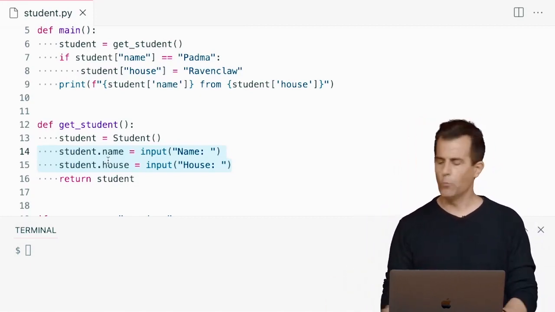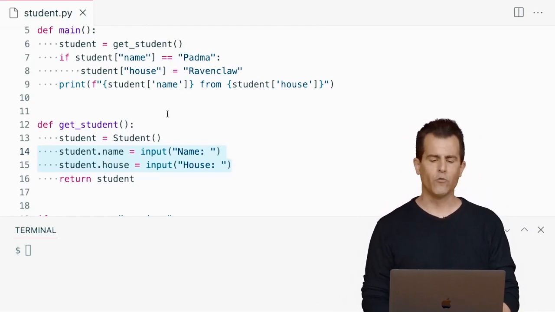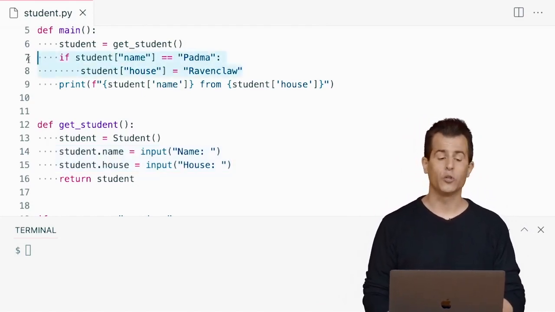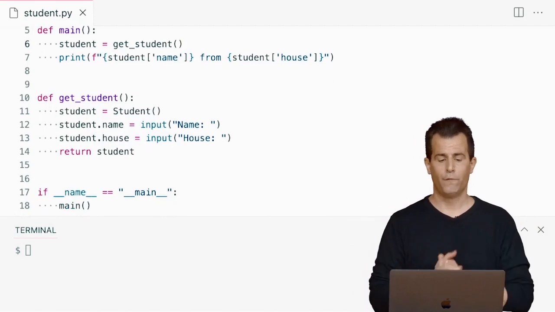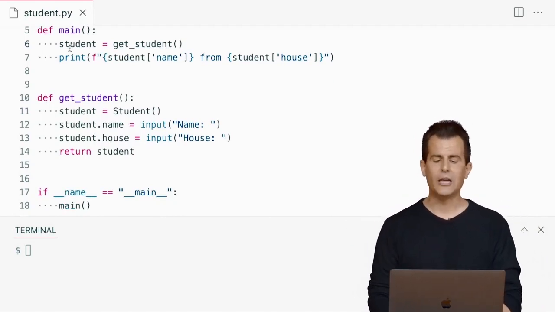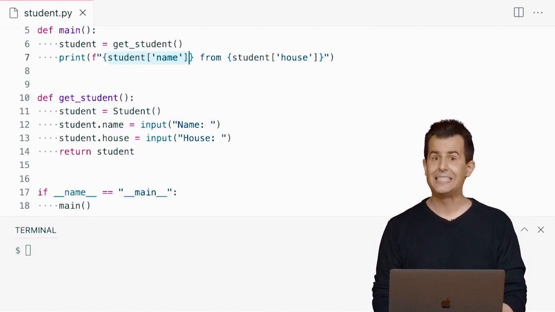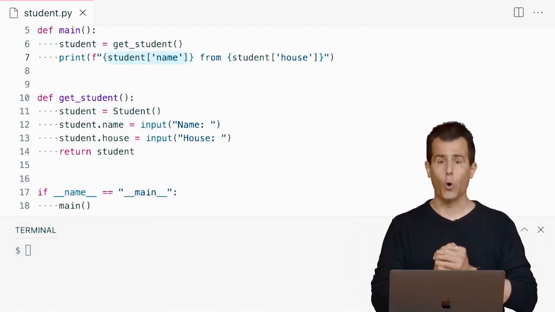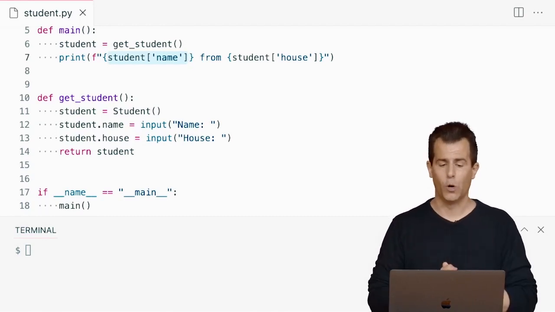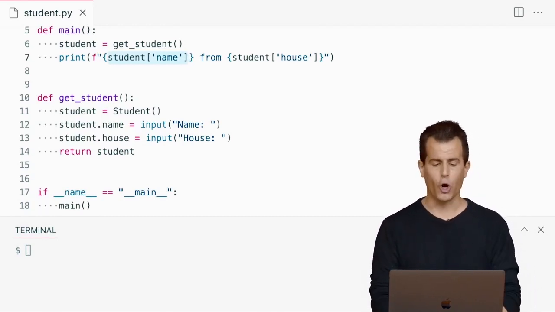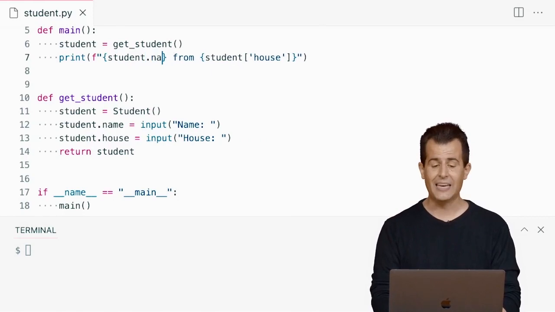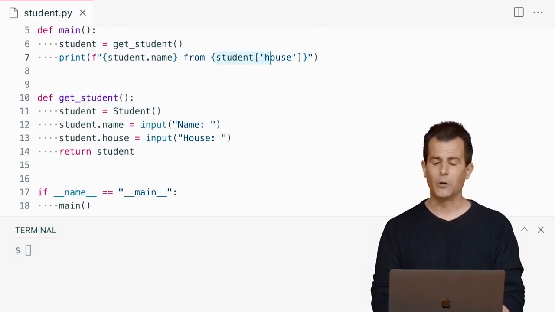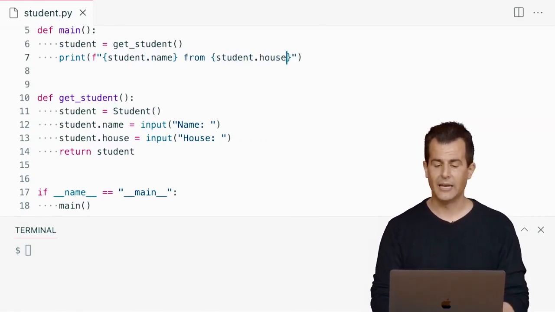I just need to make one more change up here. I'm going to go ahead and remove our Padma code just so we can focus only on what's new rather than fixing her house. And I'm going to go in here and change the syntax that previously was for dictionaries. Again, dictionaries use square brackets and then strings in quotes, either single quotes or double quotes, depending on the context. Here, though, I'm going to change this to be student.name. And over here, I'm going to change it to be student.house.